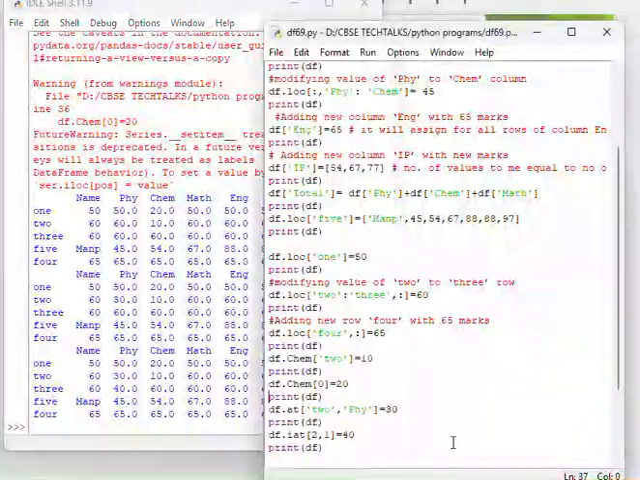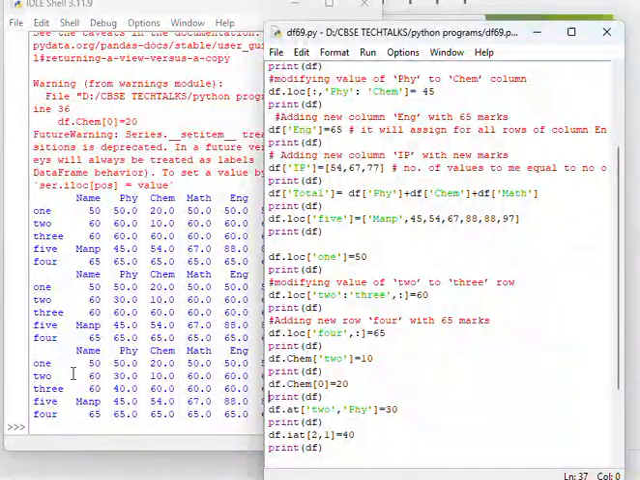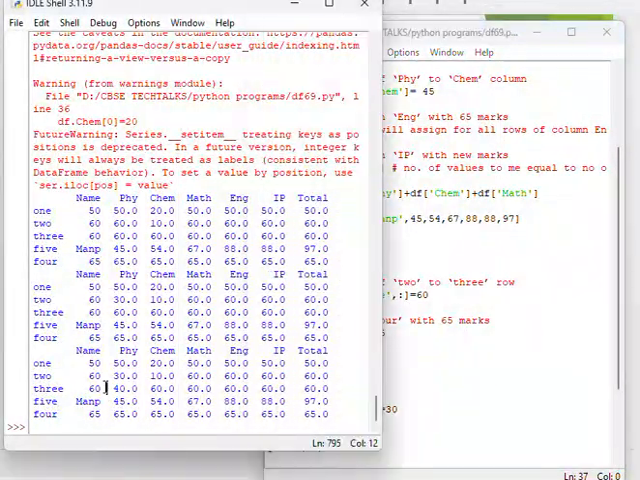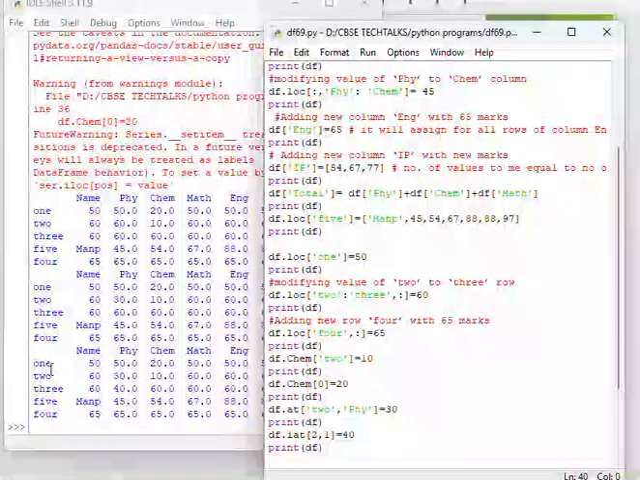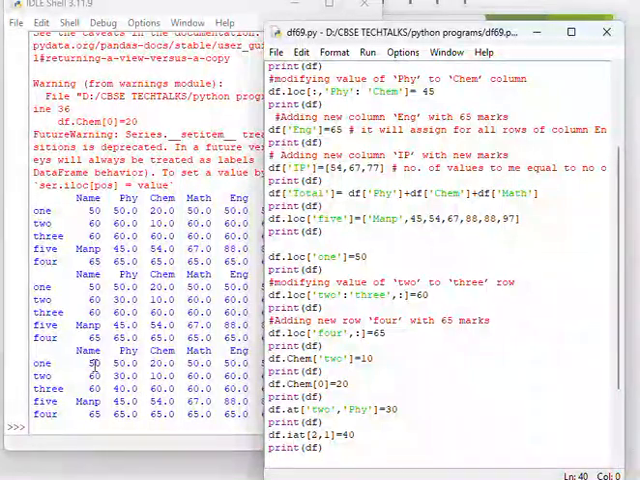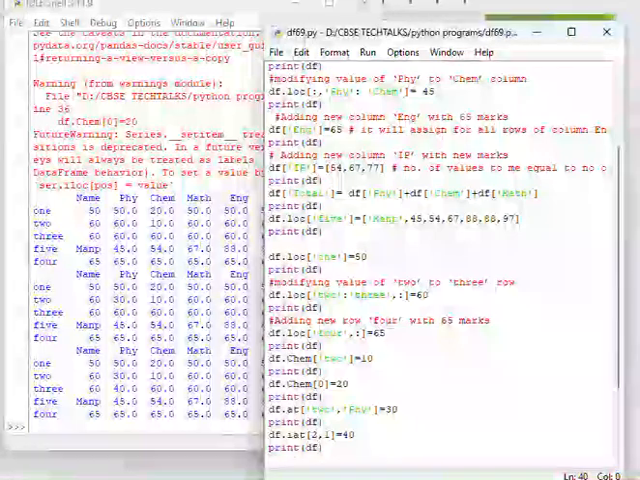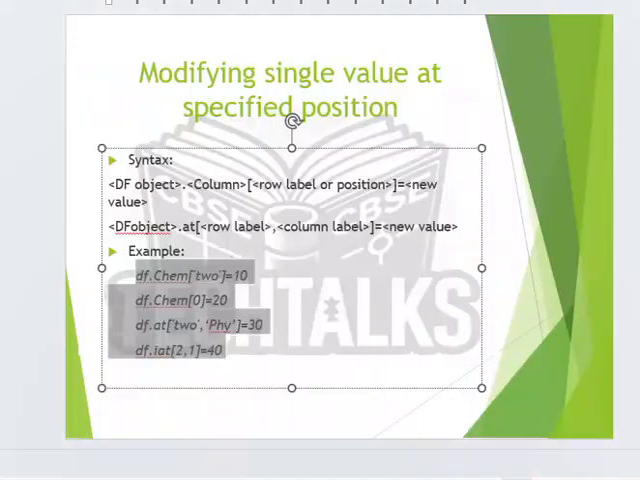The last one is where we have used 2, 1, 40, adding 2 and 1. So 2 is what? 0, 1, 2, so 2 and 1. And 1 is 0 and 1. When we specify it this way, this is row and column. Which is the second row? This is the 0th row, first row, second row. And when we talk about column 1, this is the 0th column, this is the first column. So here we are displaying 40, so this 40 has come. I hope it is clear. Once you try it on your own, it will be more clear to you.